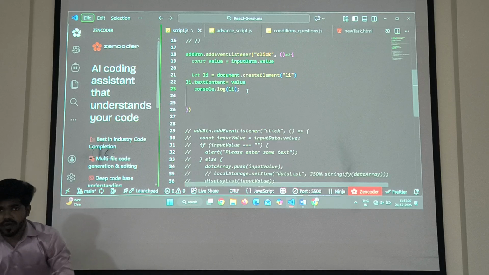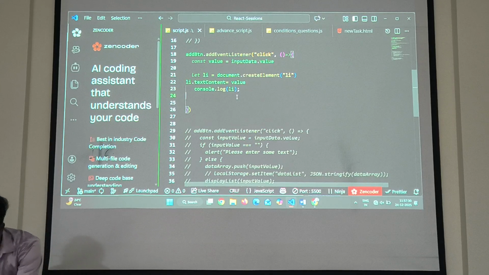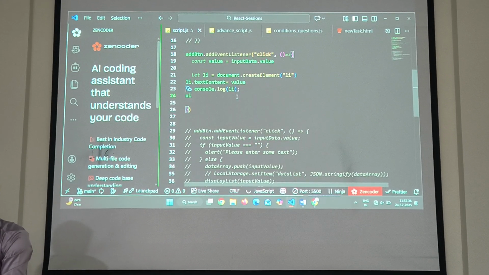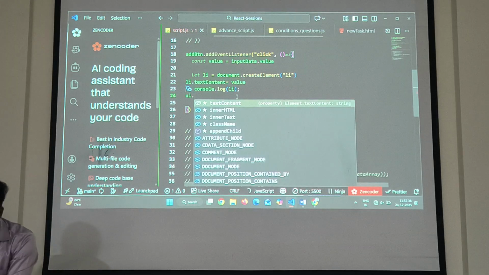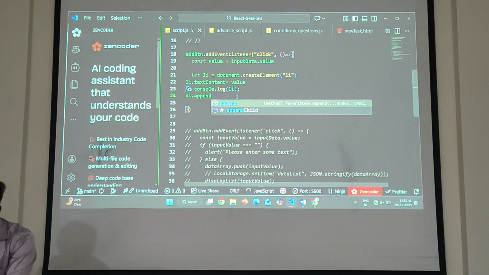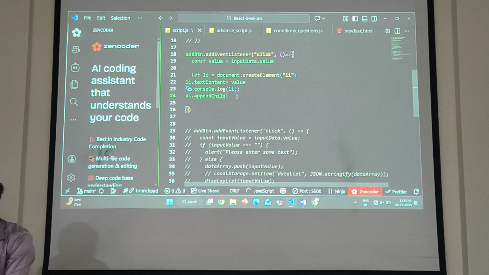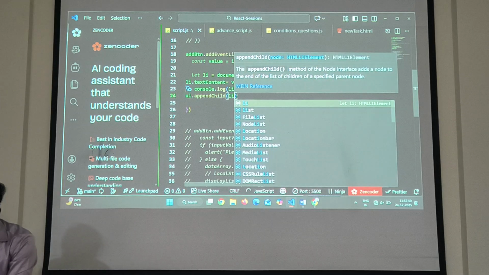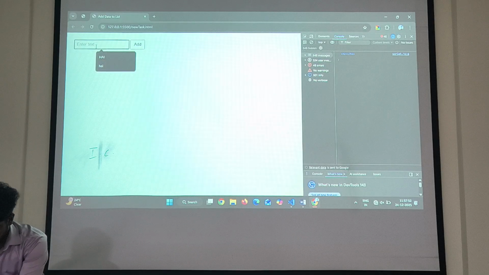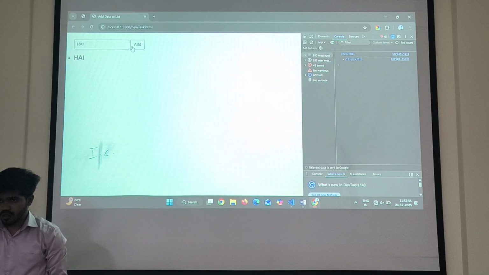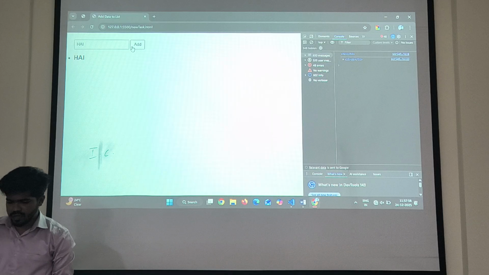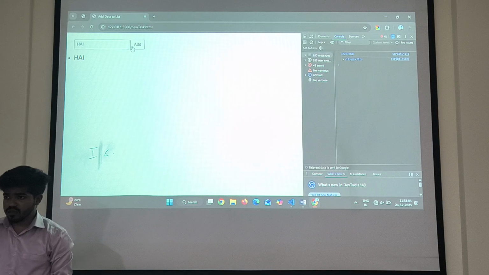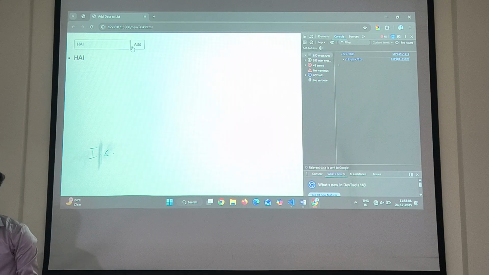Then I just need to append that value in the unordered list. UL dot, for appending that value, what do I need to do? Dot append child. I need to append the list item as a child of the unordered list. Okay. Now it will be appended. But here one mistake is there. It is not showing text in the console.